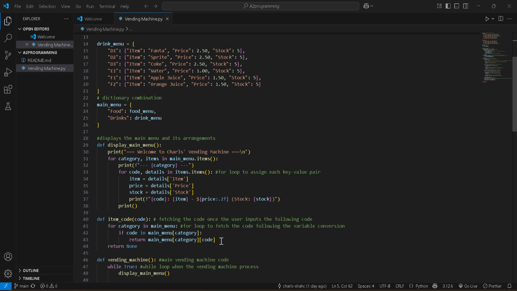Now in this part, it shows the function dedicated to converting the code from the menu dictionary into readable data for the user input once the utility app is running. The code shows a for loop fetching the code through the category function in the menu.